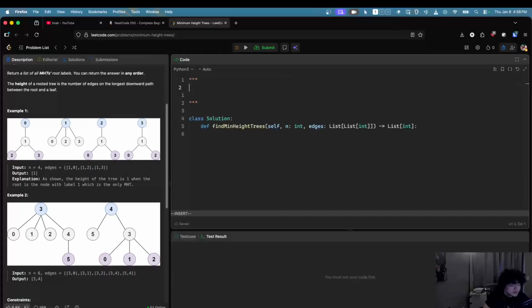Okay, so I see a vision now. Maybe we do some DFS to calculate the height, because that'll be useful, right? Or we could do BFS to count the levels, how many levels we have to traverse. Actually, BFS might be nicer. I don't want to deal with recursion. So this is 1 level, 2 level, 3 level.